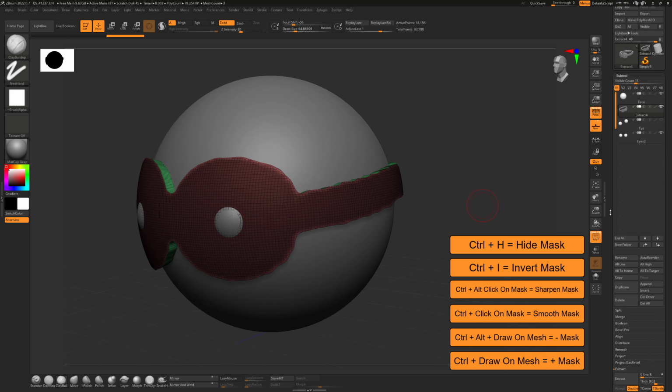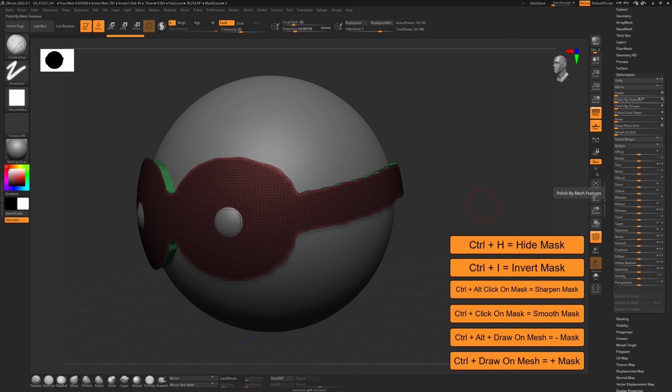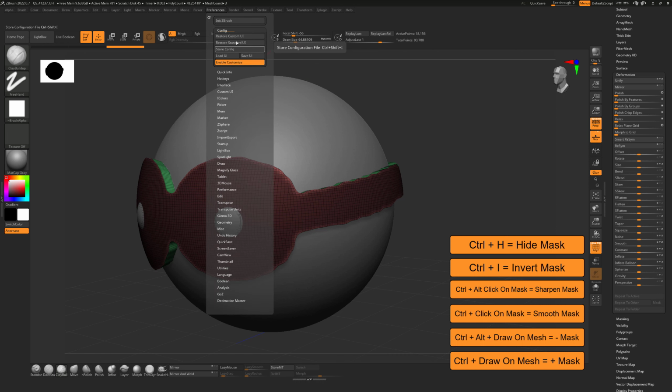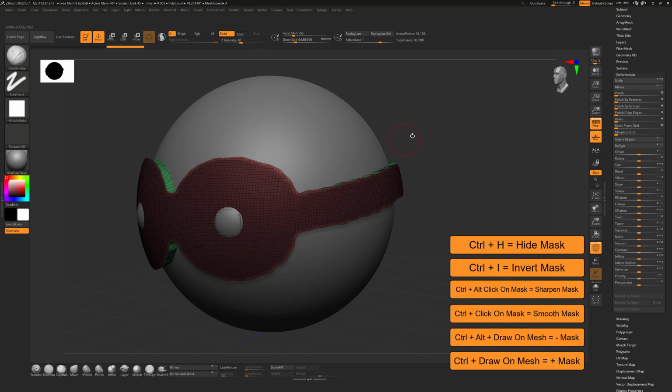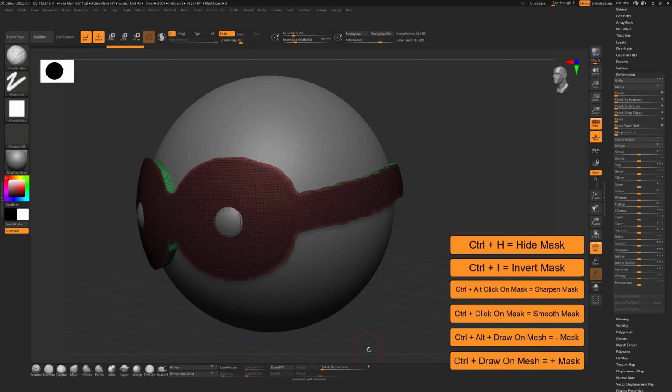I'm going to show you a tool real quick that I use quite a bit, and it's Polish by Feature. I'm going to put this on my interface because I do use it quite a bit. I'm going to go to Preferences, Config, Enable Customize right there, and I'll hold down Control and Alt, and then click and drag Polish by Feature, and I'll put that right here.